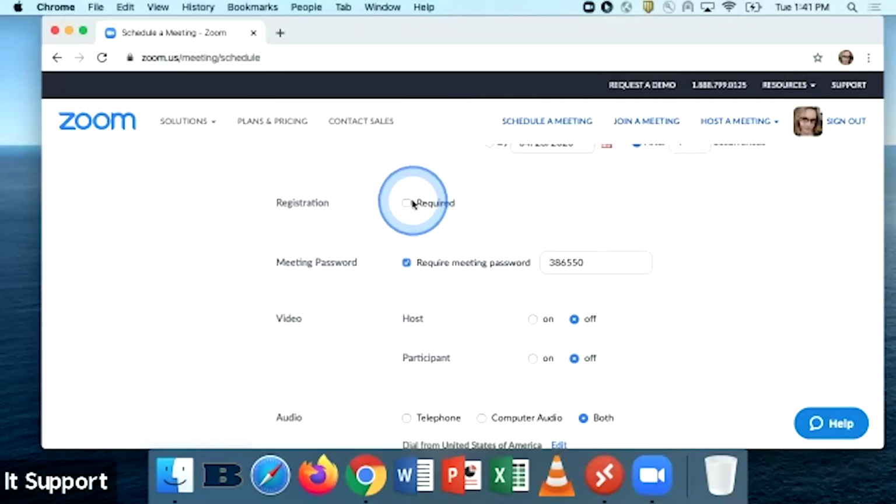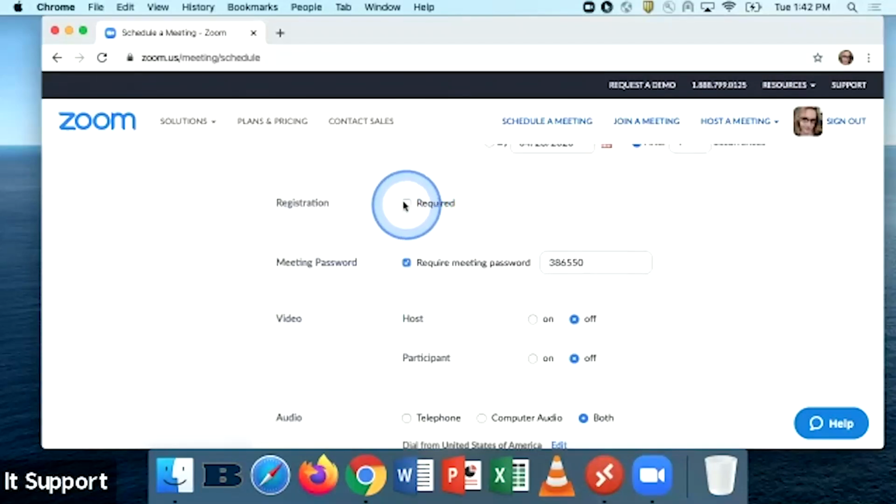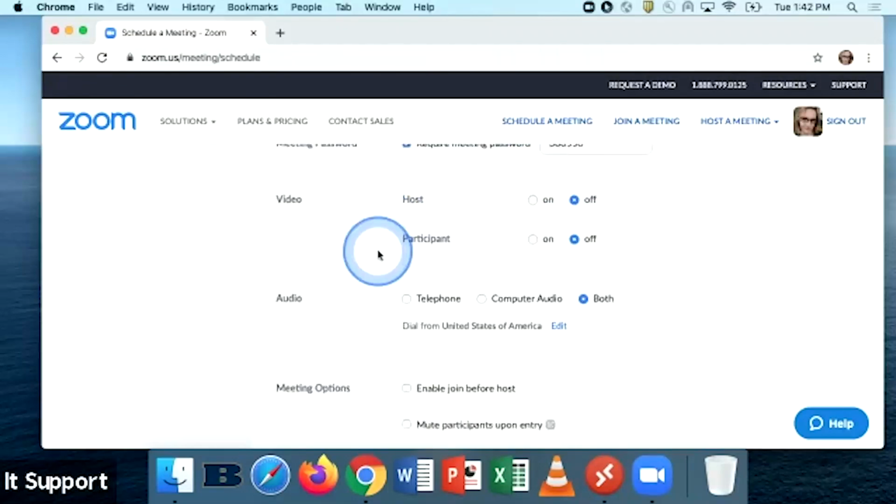Cool. So then there's registration required, which just requires them to pre-register for an event. So generally not recommended for a class or something like that. This would be more like if you wanted people to RSVP for something specifically. It asks for their email address and first and last name before you can join. Meeting password, I would always recommend having a password. It's just an additional step of security. You can set that to something else if you'd like, but otherwise it just generates one for you.